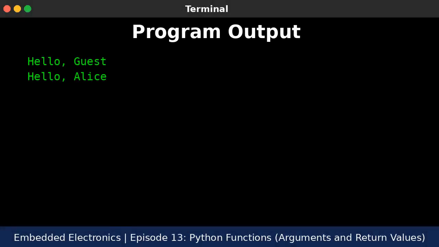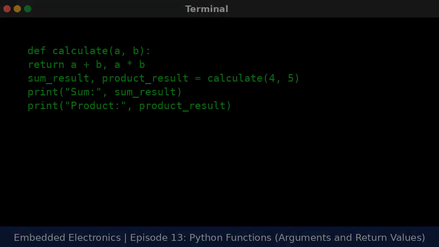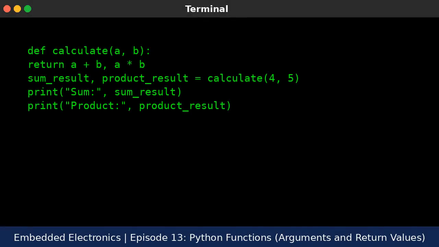The output of example 2, function with default argument, is as follows. Hello, guest. Hello, Alice. This example shows how a function can return multiple values which can be unpacked into separate variables.